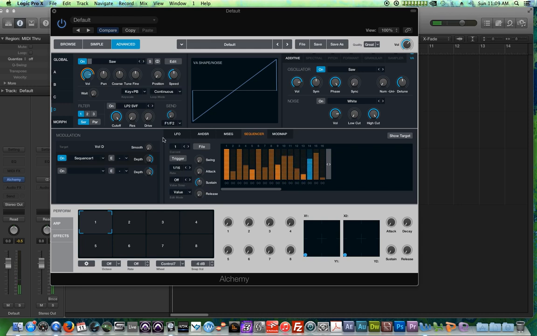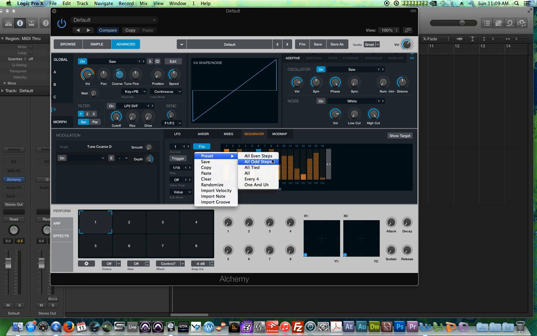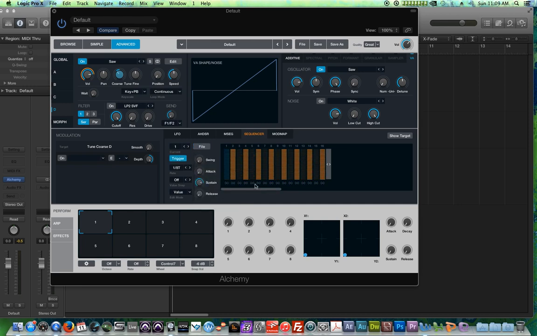So let's create almost like a bass underneath the synth pad. I'm going to pull the coarse tuning down a full octave, and I'm just going to create a rhythm. There are some presets in here. If you click on the file menu, you can go to preset and you can add all even steps or all odd steps.